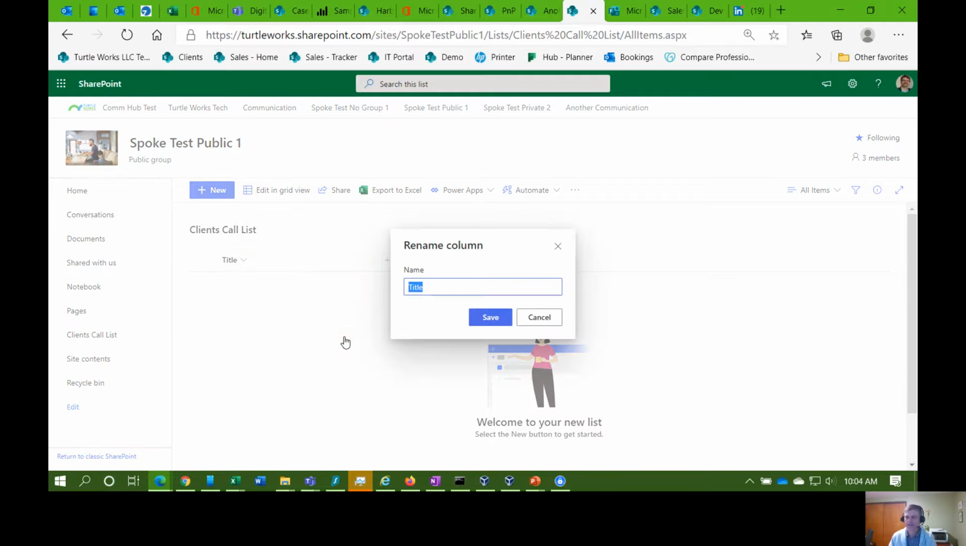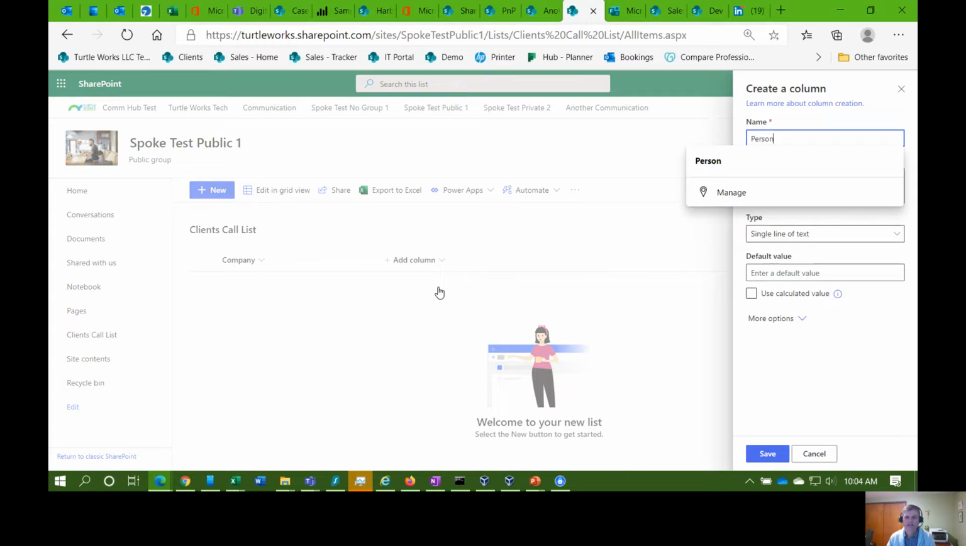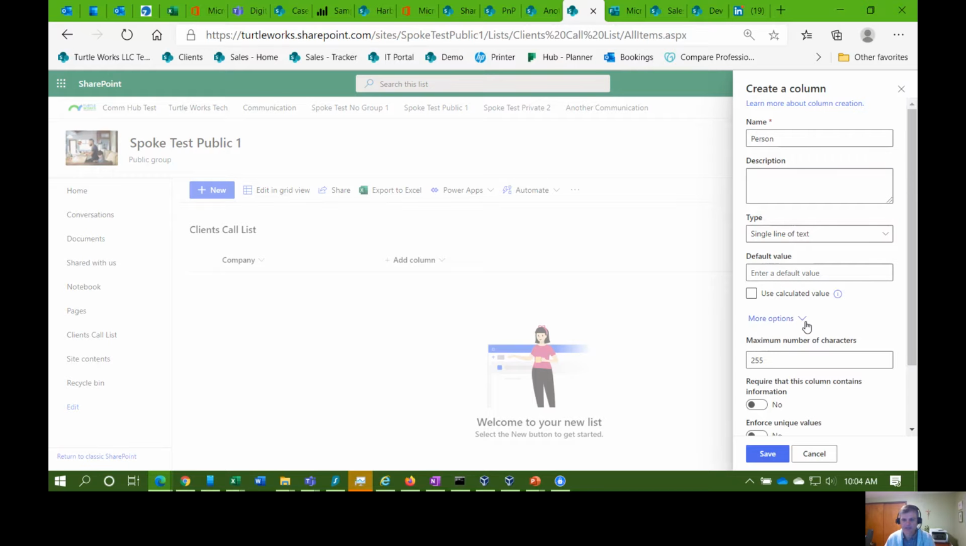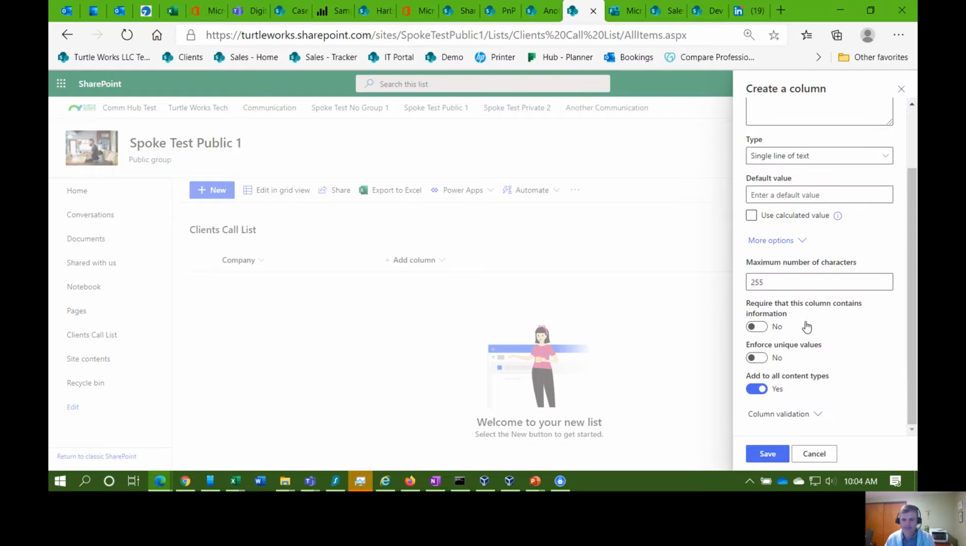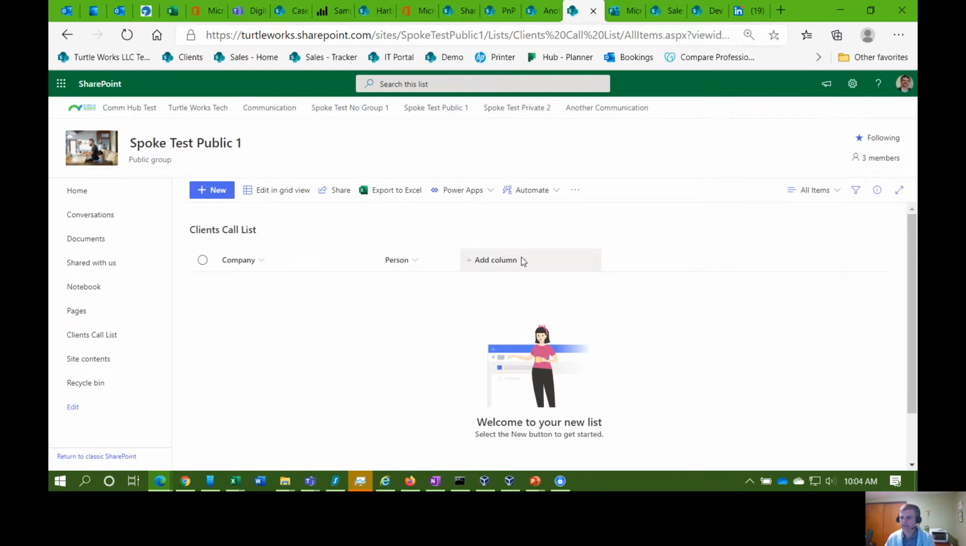So that is exactly what I'm going to do. I'm going to rename it and call it company. So that is the name of the company that we need to call. Now I need to add several columns. So first, who's the person that we're going to call? That'll be a single line of text. Person, and then there's a single line and multiple line. We'll get to a multiple line later. There are more options here. I'm not going to get into any of that right now. But if you take a look, you can see you've got some validation and requirement options there. So we'll click save, and that's the person.